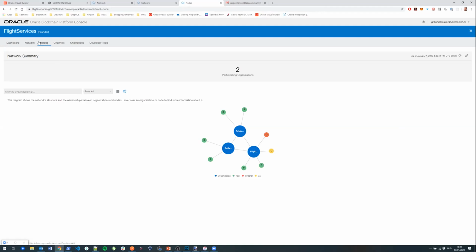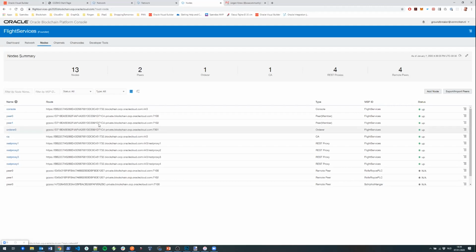In this dashboard, you can also look at what nodes are there, so on which URLs they are running. We have the console itself, you see right now, peer nodes, an orderer, which does the consensus of all the transactions, a certificate authority, and REST proxies. So when you deploy something as a smart contract, what I showed you a little bit in the picture is you also have REST proxies to expose it to the outside world.